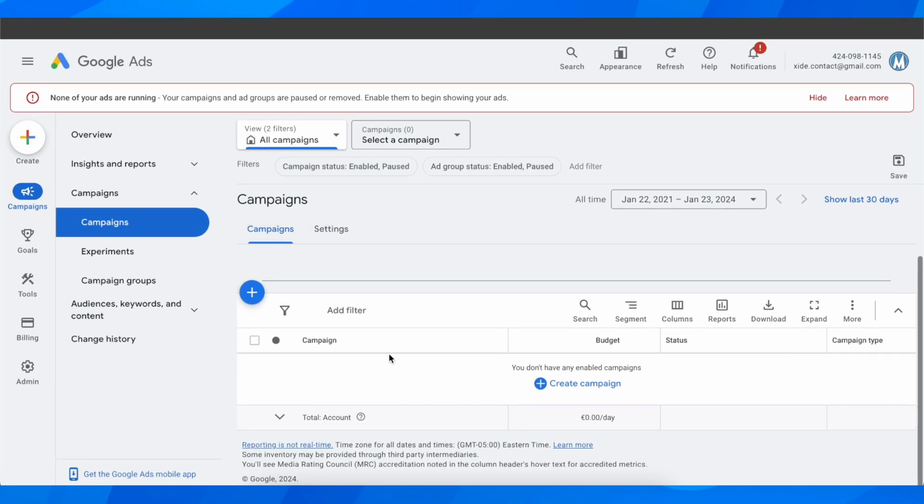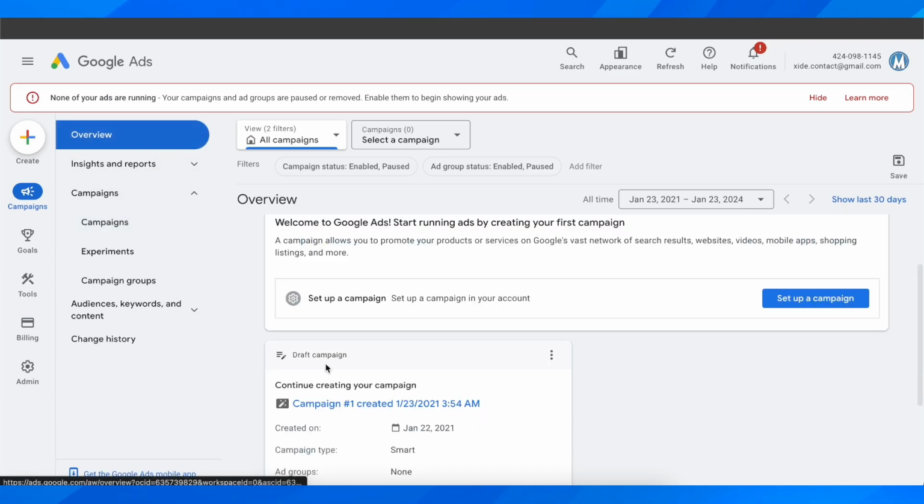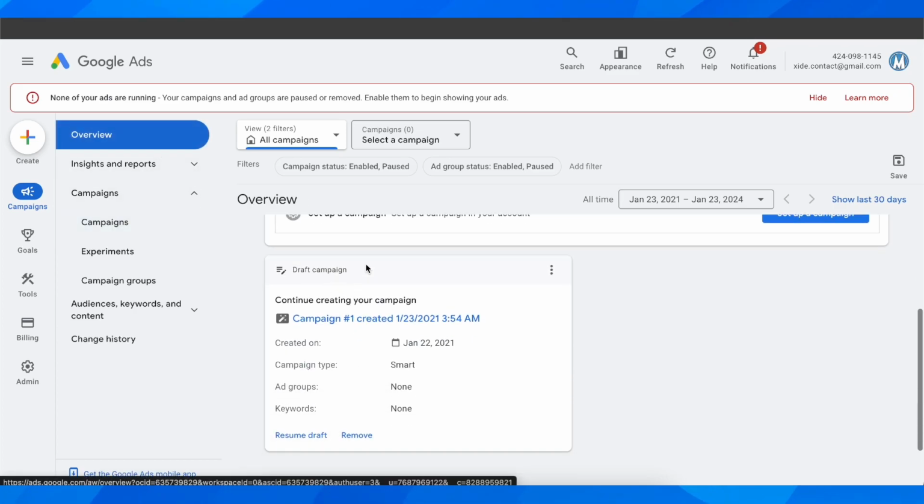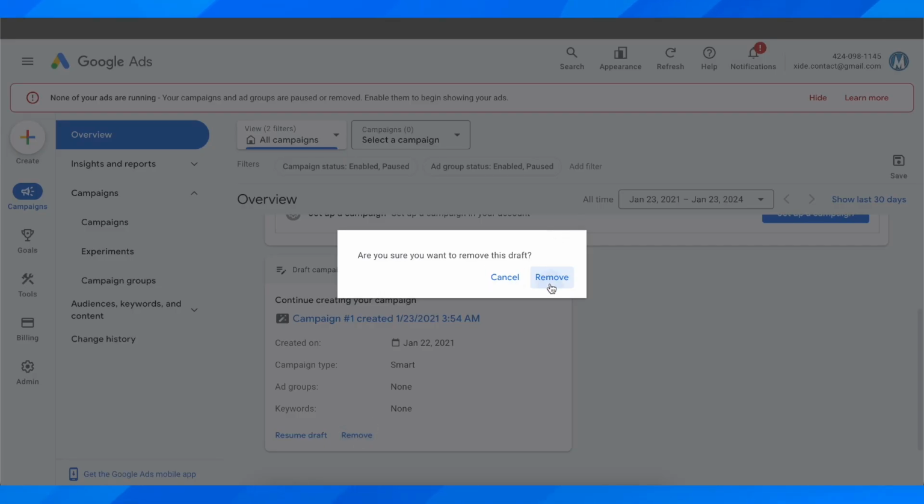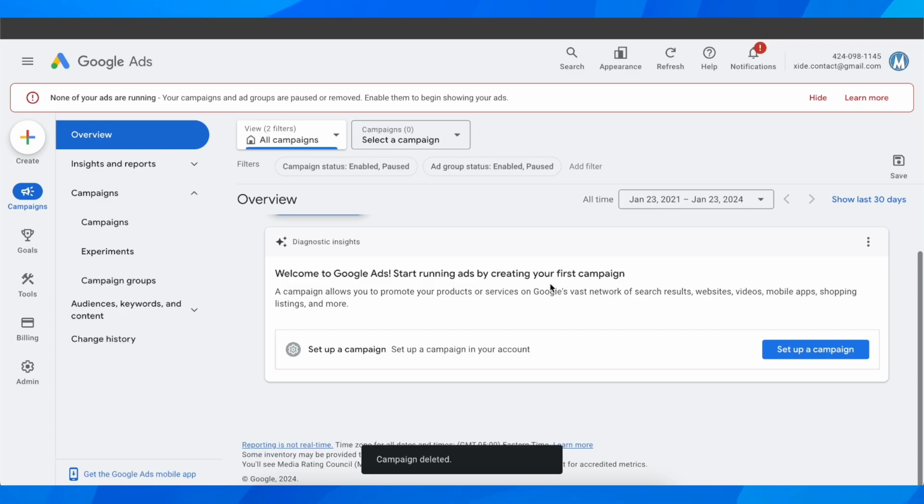Now, as you can see, I don't have any campaigns right now, but if I go here to Overview, as you can see, I have a draft campaign. So if I want to remove this, all I have to do is simply click on Remove and then Remove again, and basically the campaign is deleted.